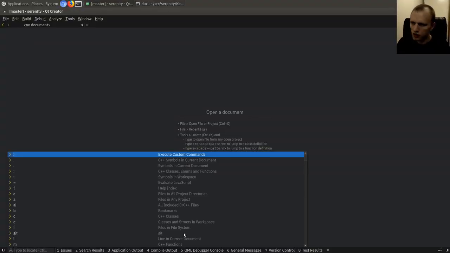Someone asked why I don't maximize my IDE. So today we're maximizing KubeCreator. Let's see how that feels.